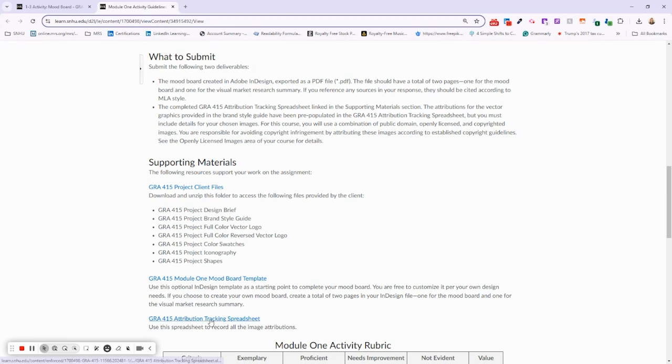Another important element throughout this course, you'll be using this attribution tracking spreadsheet, so make sure to download this. This is where you will keep track of any imagery that you're using in your ads and where you've downloaded it from. I highly recommend downloading this right off the bat, and any imagery you use in the mood board, you'll want to make sure you track it here.